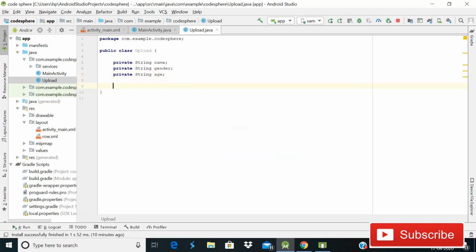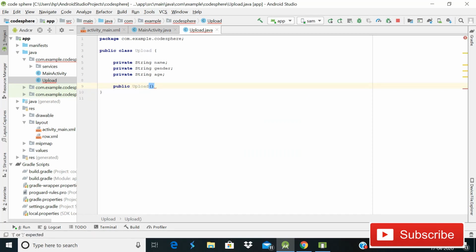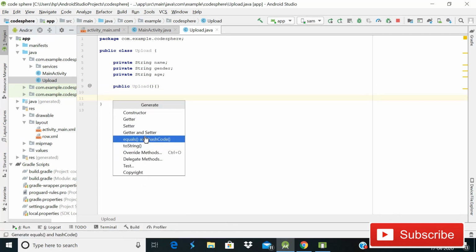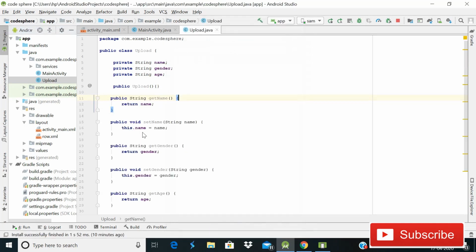So after this here we will create an empty constructor for Firebase real-time database. It is required for storing data, so simply write public upload. So as now our constructor is created. So after this here we will use getter and setter methods. So simply click on generate and then choose getter and setter methods, then control plus a and then enter. So as now you can see that our upload.java file is also complete.